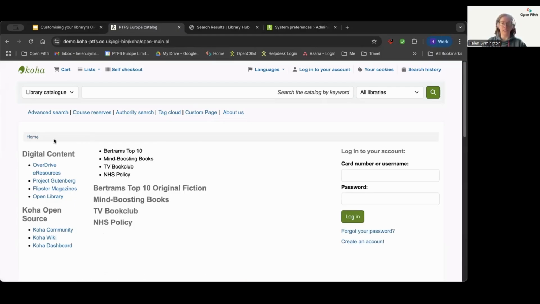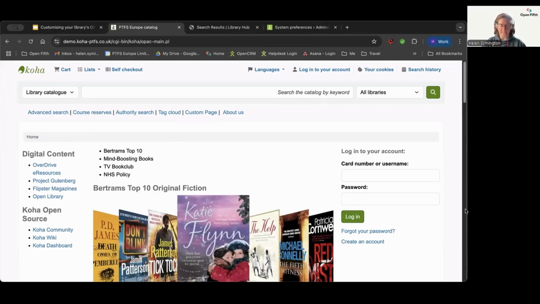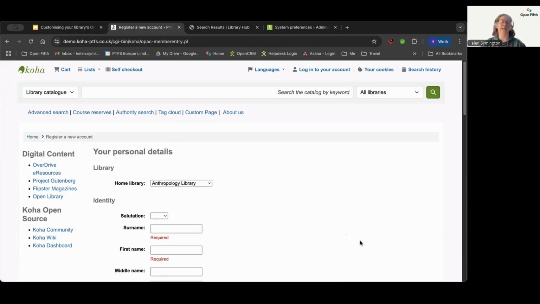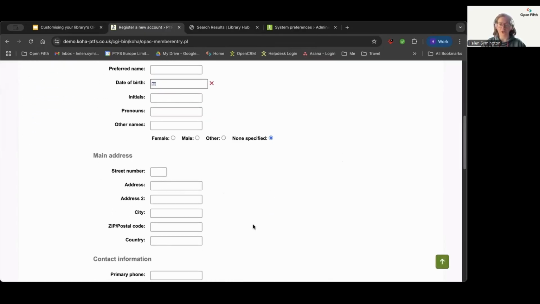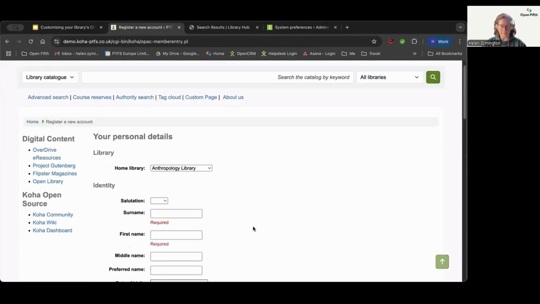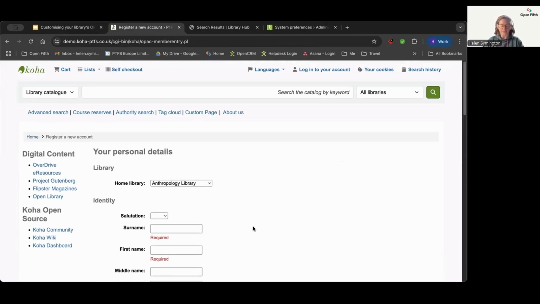So I'm going to go back to the homepage, and you can see that for our demo, we allow our users to register via the OPAC through this create account link. If I click on that, you can see the form that I can fill in if I want to register as a user for the Open Fifth library. You will want to have set up a patron self-registration default category before enabling this, and you can choose what information you collect in this form. I cover that in my GDPR processes webinar if you would like more information on that, so I don't have to go into it today.